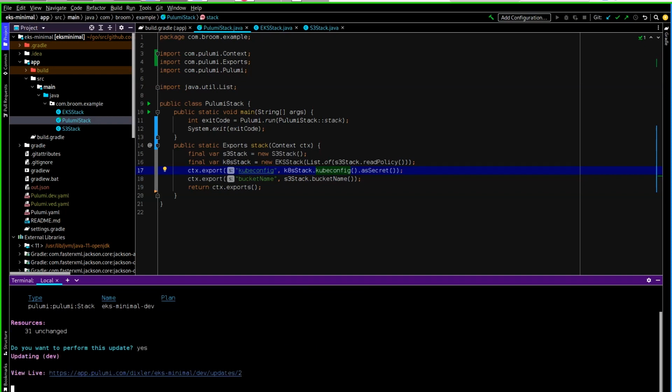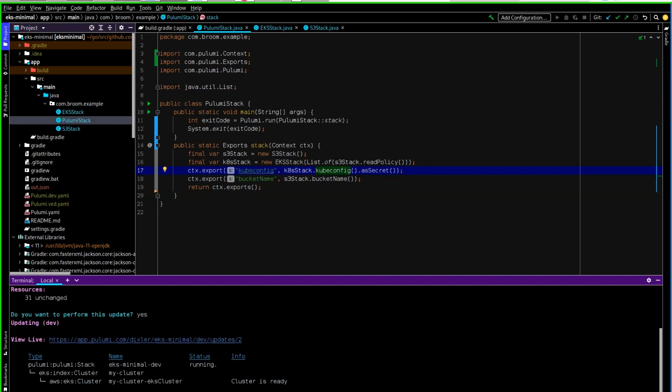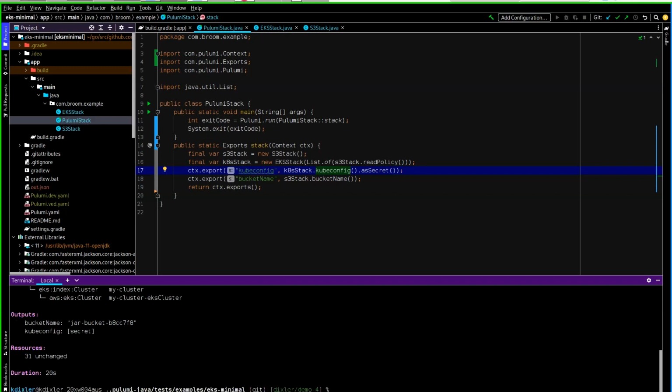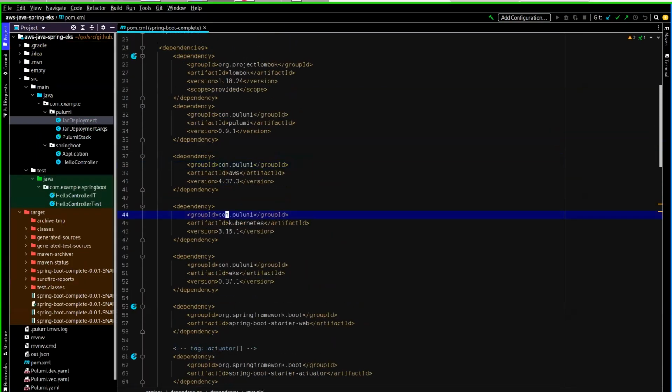So it says the cluster is ready. It's running this stack. Should be good to go. While this is running, I will go into the other stack that I wanted to show off. Oh, it looks like it finished. You can see the kubeconfig is output here, bucket name is output here. Now let's look into the other stack that I want to use.